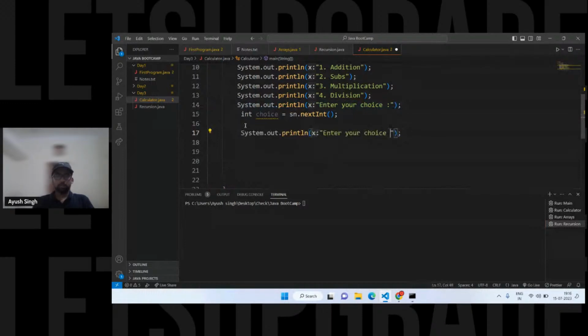Again, after the choice you have to enter the first number. Let's suppose enter first number. It is sc.nextInt, again the integer. I'm not taking any double values. You can have double values if you want, it's up to you.